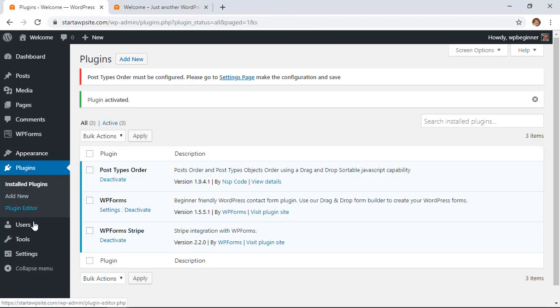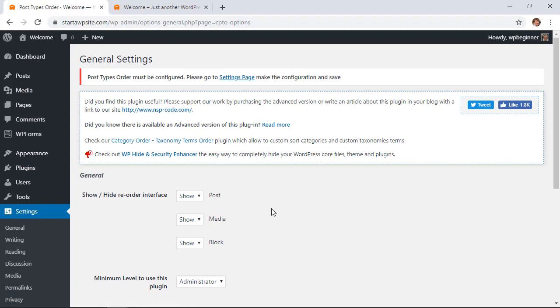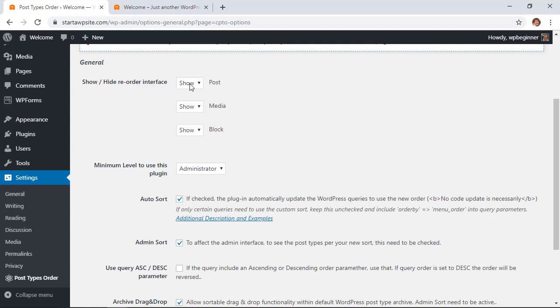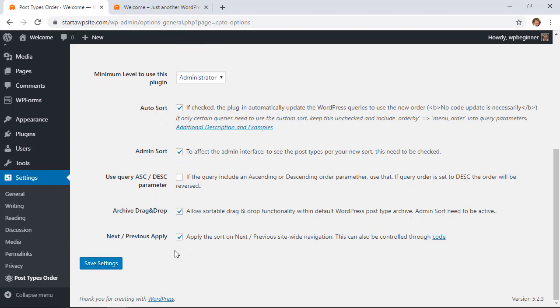Once it's activated, we can go under settings and you see a new tab called post types order. We can click on that, and what we can do is configure it so it'll work for us. So here we want to decide which ones we want to show the reorder interface for. We really only want to show this on posts. So I'm going to hide it for the media and the blocks. And then we're just going to allow it for administrators only. We don't want other people doing that. And then everything else looks good.